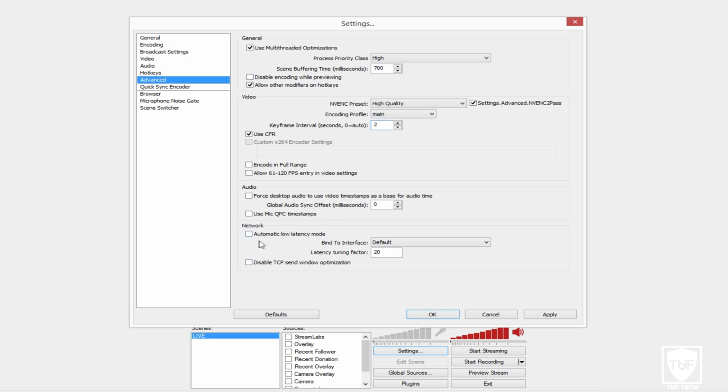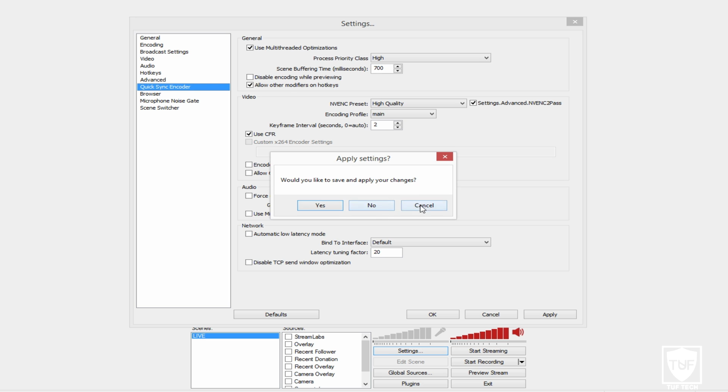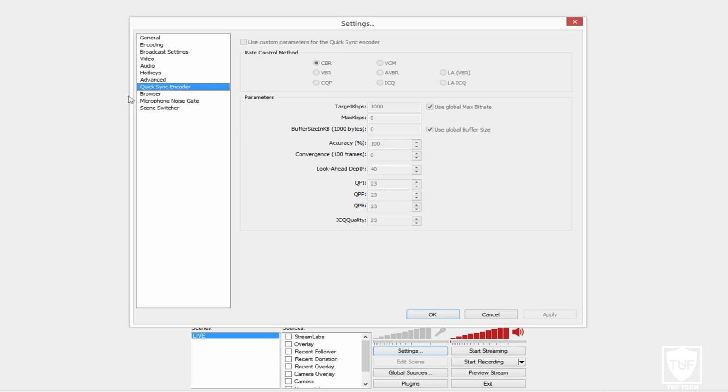This is just all personal preference for network and audio. I don't screw around with anything in there, so I don't even bother changing anything. For Quick Sync encoder, I don't touch anything in here, and the browser, I do not touch anything in there as well. So the next one we're going to be going to is the microphone noise gate.